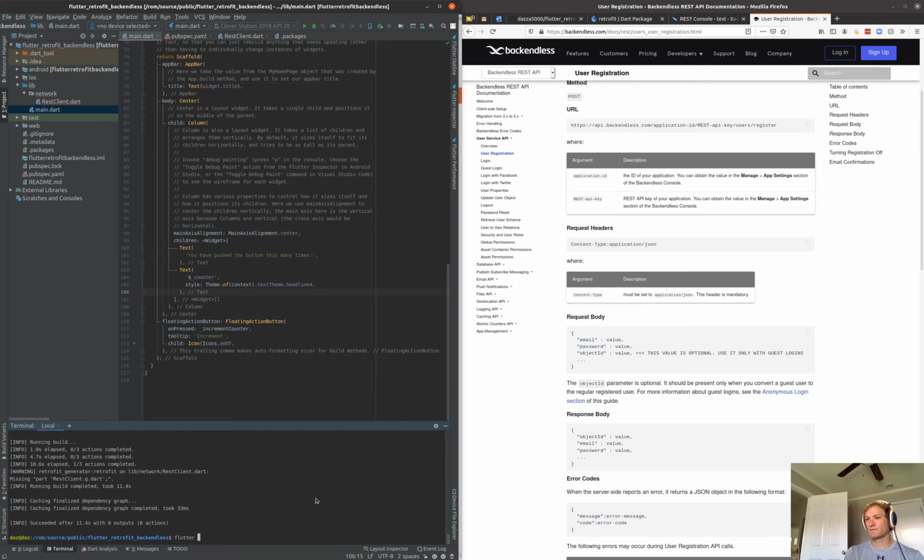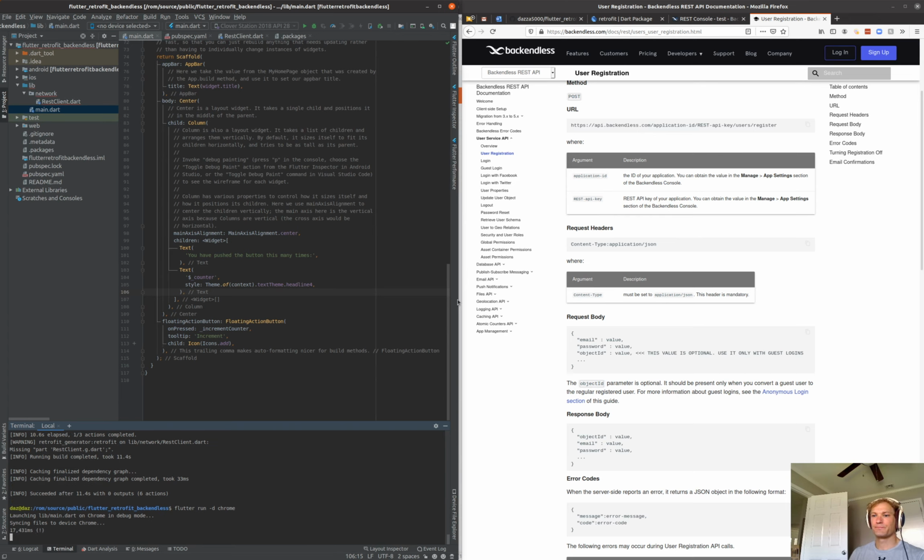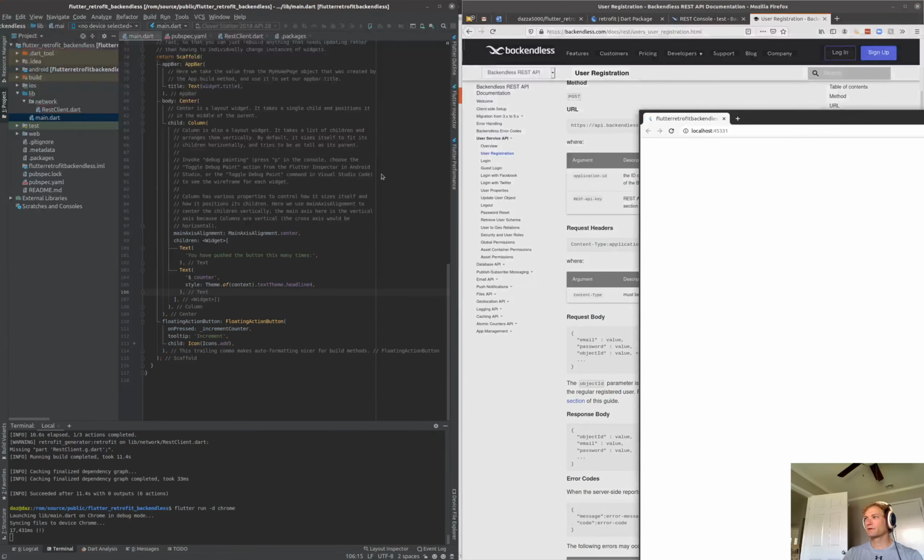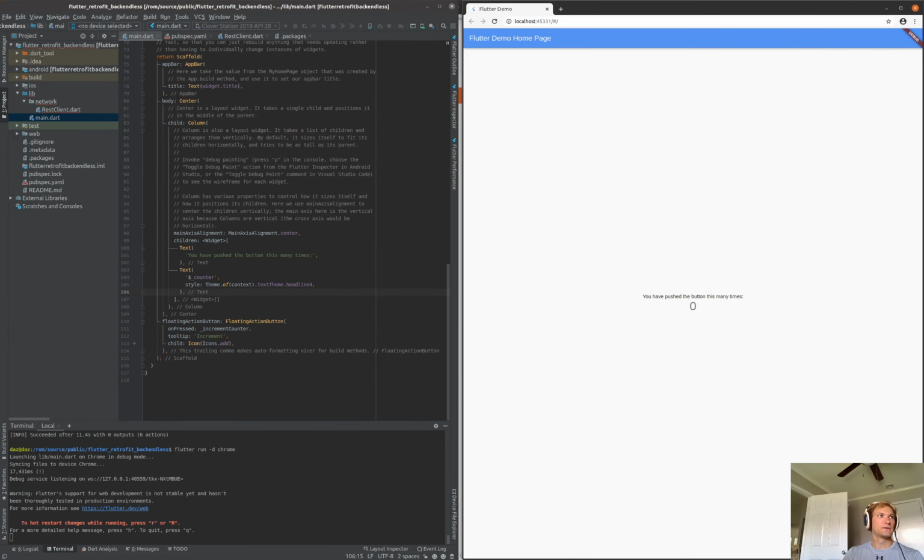So let's do flutter run -d Chrome to see what our app looks like right now and if it'll actually deploy. So what I did there is on the command line I typed in flutter run and then -d for device and then specified Chrome. So once this is done building, it should open up Chrome with the app running. So it opened it up over here, so I'm going to drag it over. Okay, and we've got the standard Flutter app.